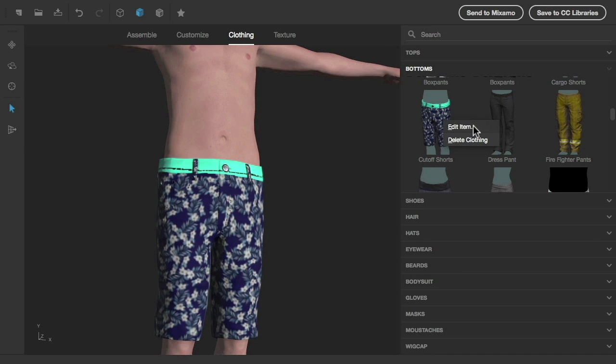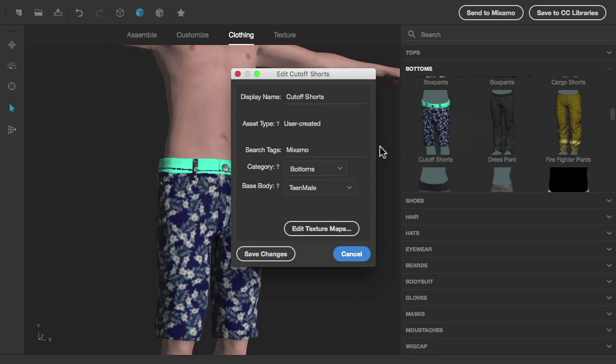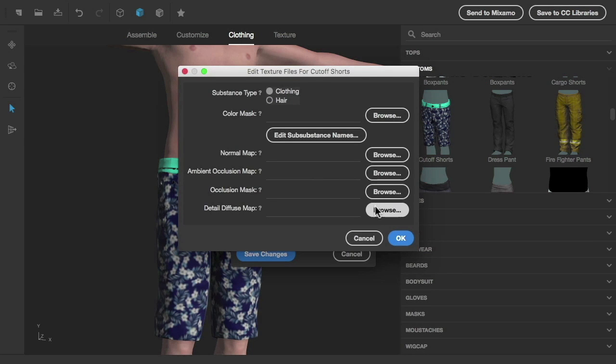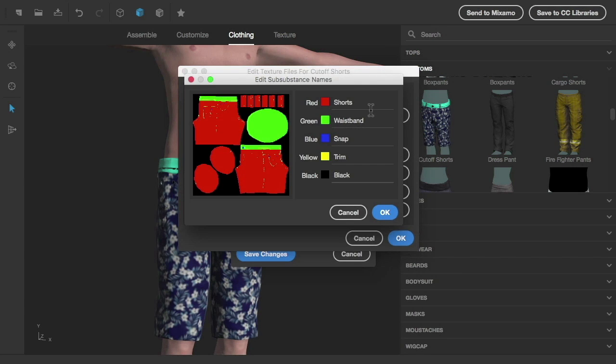An item that has been imported can be edited directly in the browser. Right-click on the thumbnail and choose Edit. We can select a different base body, edit the tags, and change the display name. We can update the texture maps and edit the substance names.